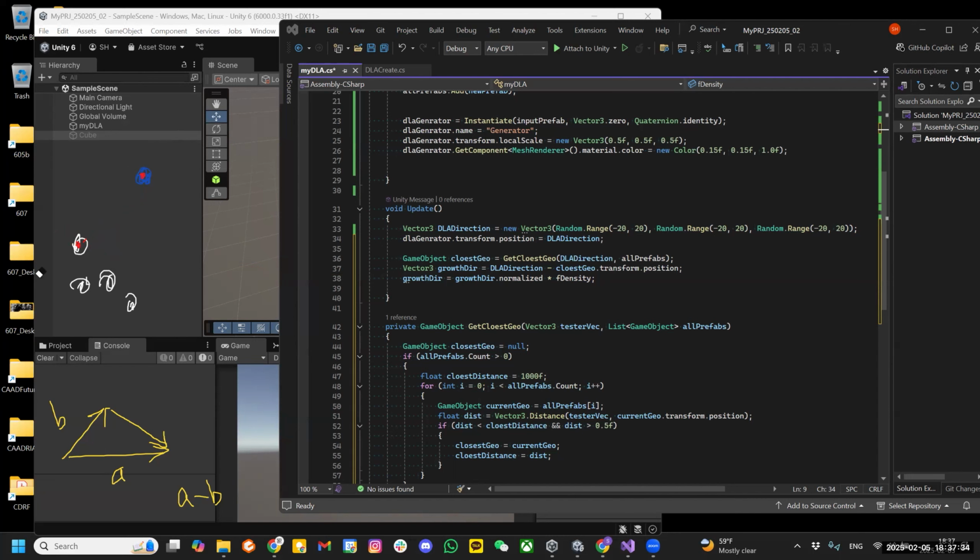So let me know if it makes sense. We created the DLA direction. This is a new position, the generator position. We found the closest one, yeah? And we generated this vector. Then we scaled it down to 1 scale, normalized, yeah? And then we times that by a specific number, so you can scale this. So this length is the density. Okay, so that's how we did it.